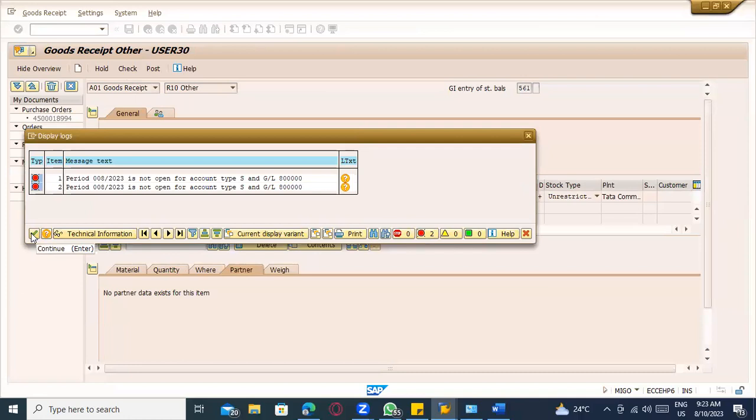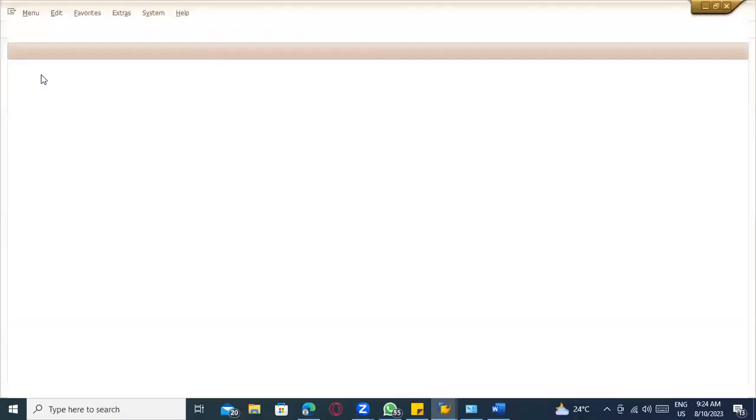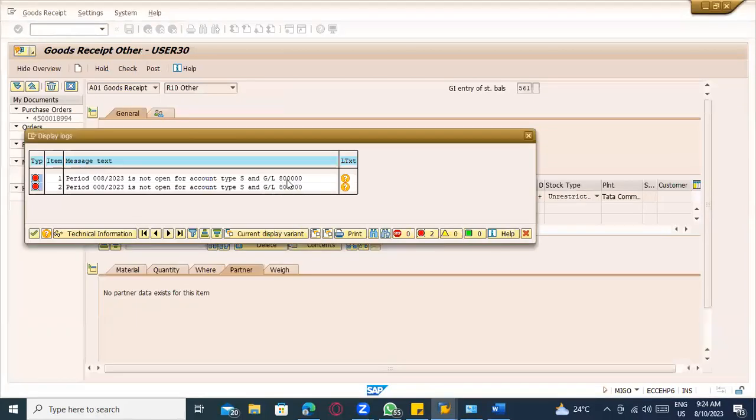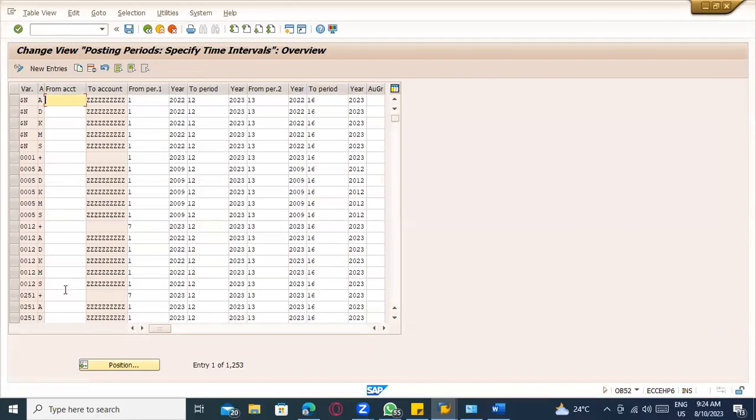Okay, so from the FI side they need to open the periods now. They have to open again, OB52. Then what is the account type? Okay, so what is the account type? 2000, let's see this one, 2012 is there, 2012 is already opened. So then which company code is 2000? Okay, let's open this as well.